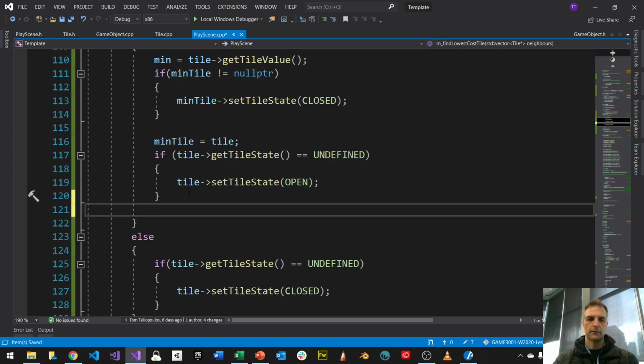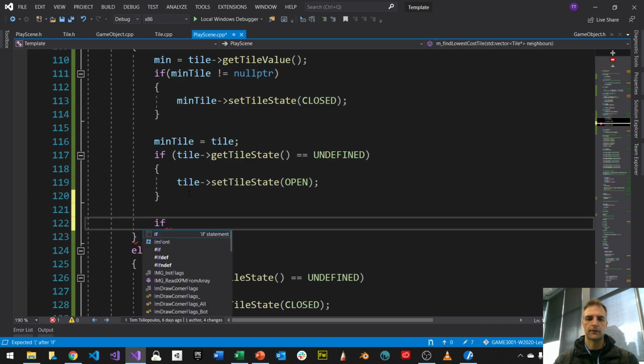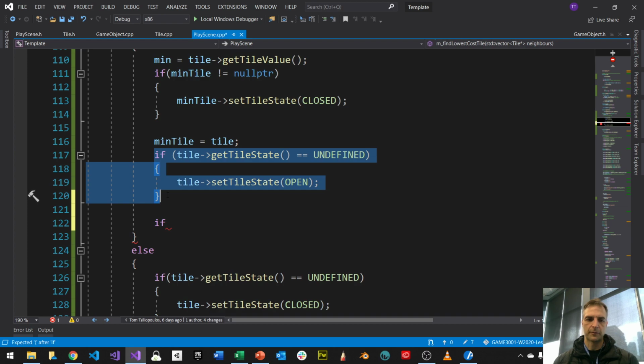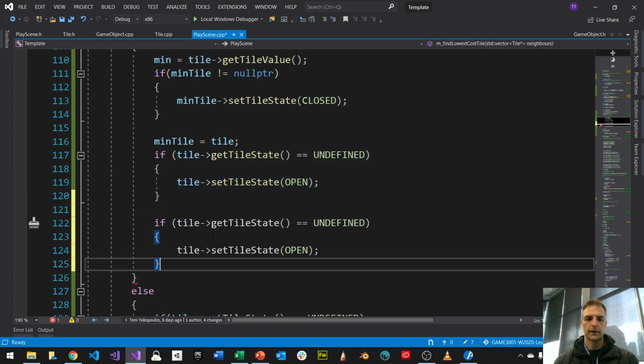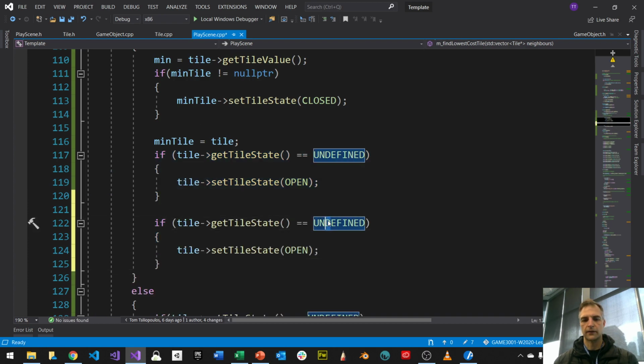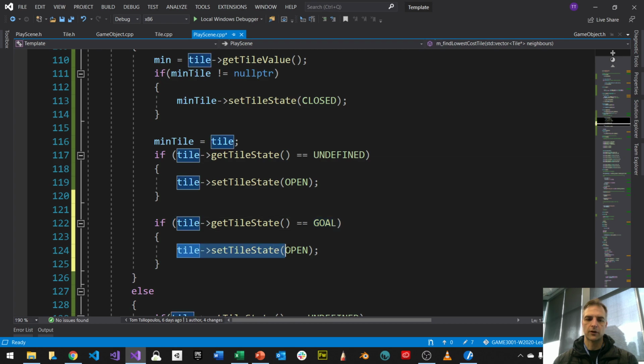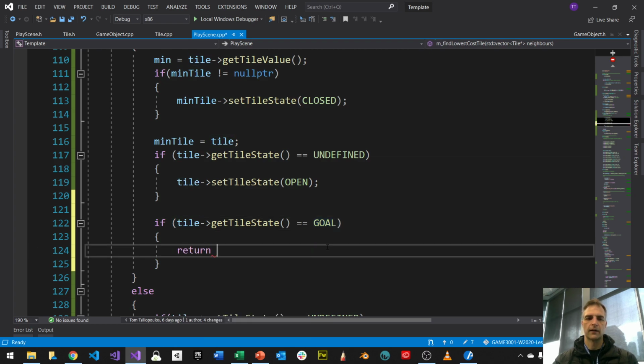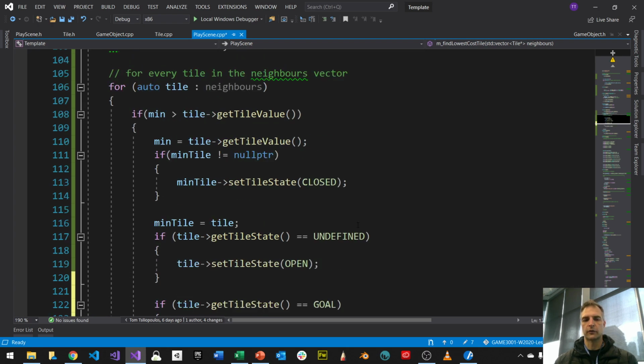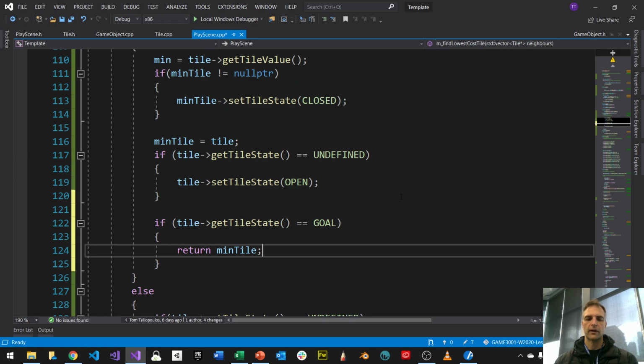So we'll say if, let's copy this. If tile is equal to goal, because we want to search for this, then we want to return right away min tile. Anytime that it's going to happen, once we get the goal, even with any of the iterations, we want to get out of here.